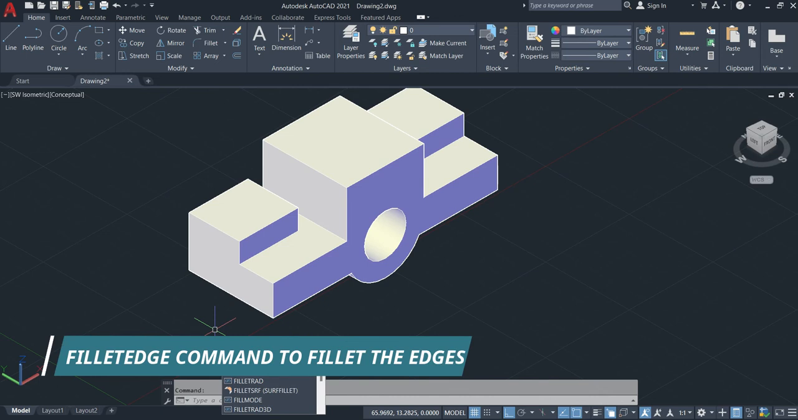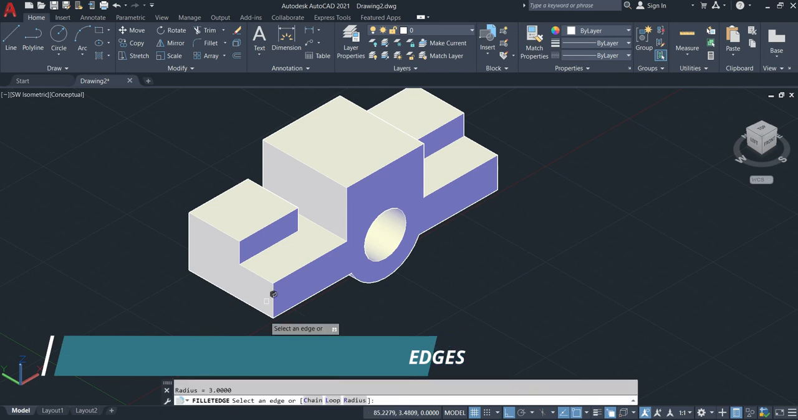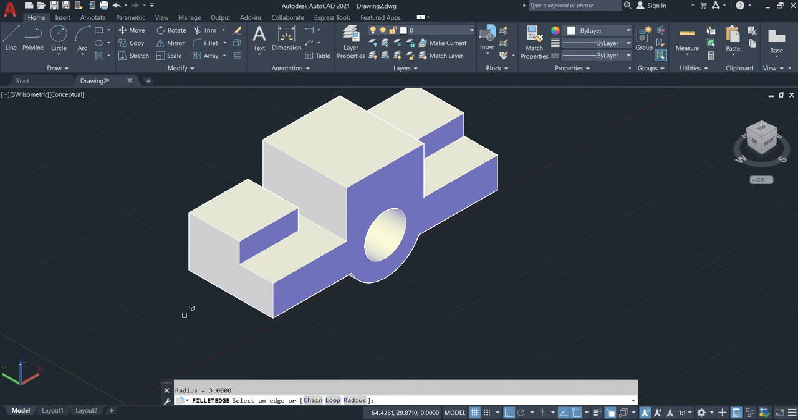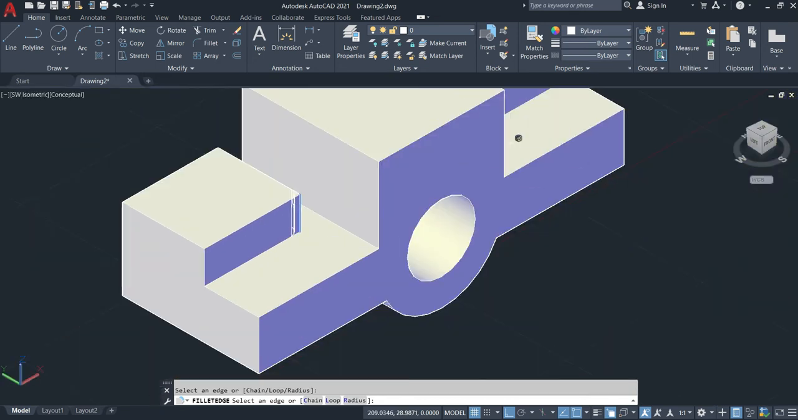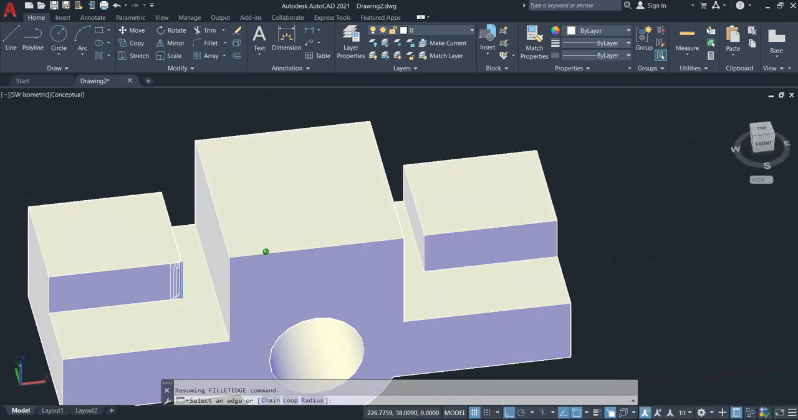You will just type in the fillet edge command. When you type, you will be asked these three options. So I will check the radius. If it is 3, it is 3, so I will hit enter. And the next thing I will do is select these edges first.